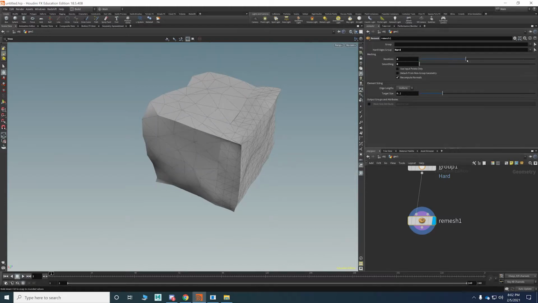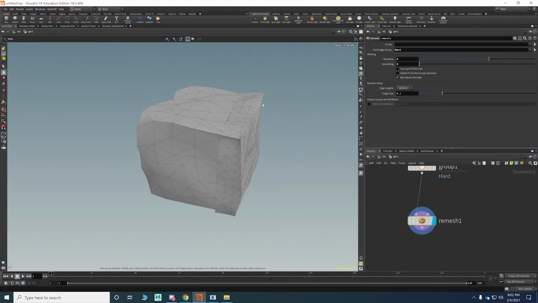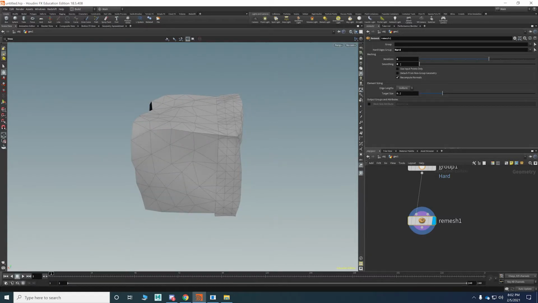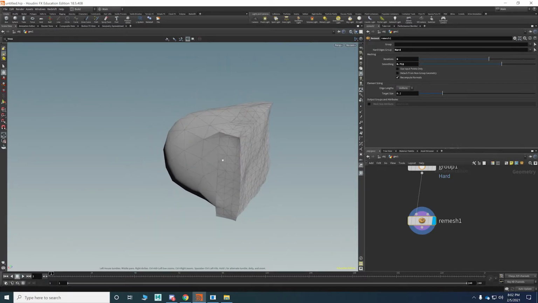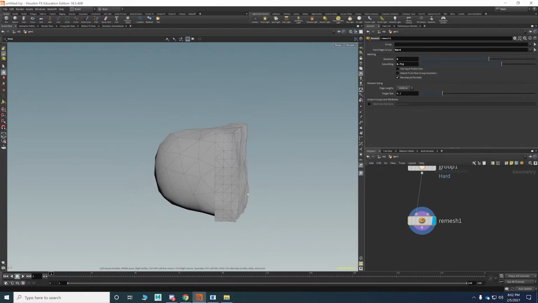But if I increase the values, except the hard group, all the other parts of the mesh are getting the iterations value of 6, and the hard group is getting the iteration value of 0. Same as the smoothing values. So this way we can preserve the hard edges we want to preserve, and it can be very useful and convenient. Now let's explore the element sizing settings in the remesh node.